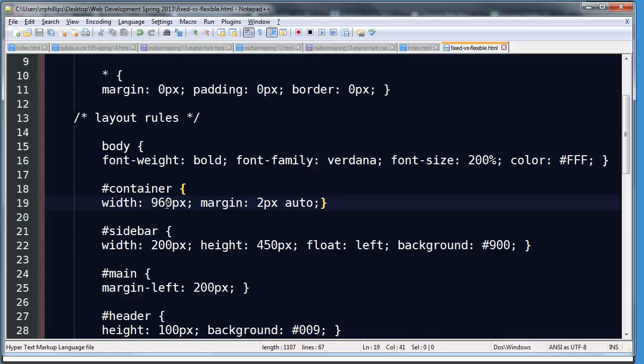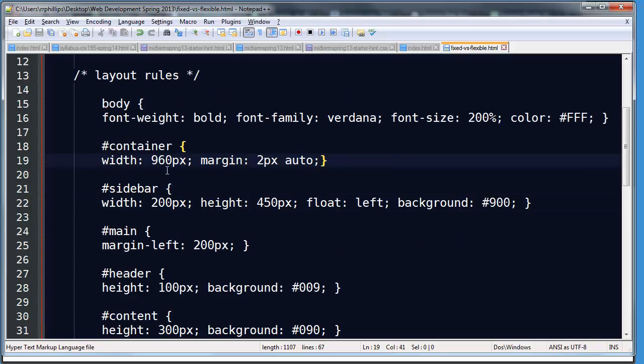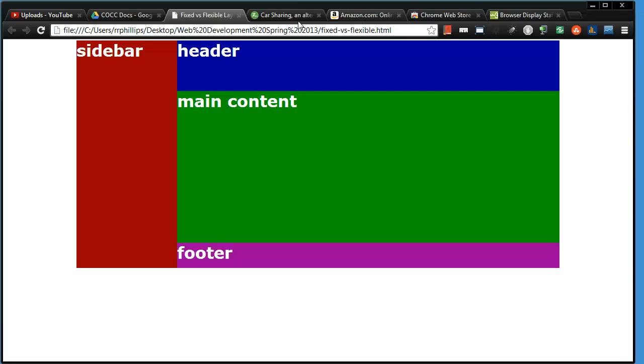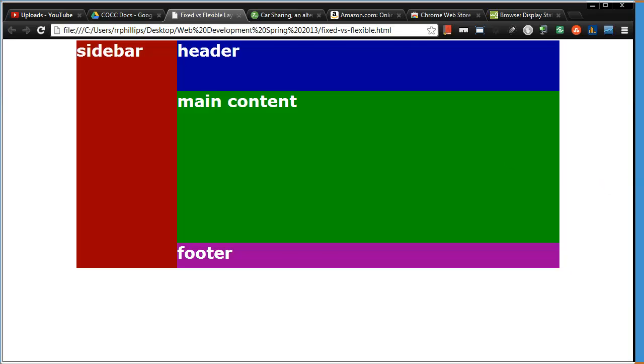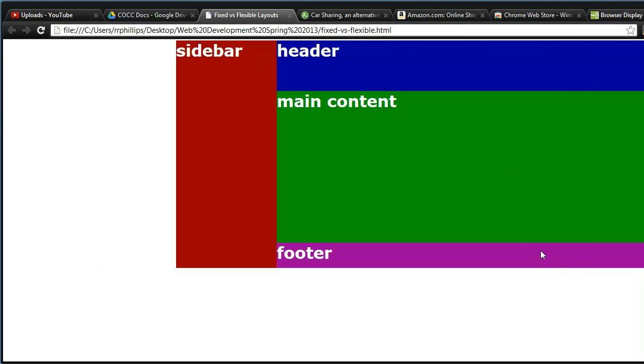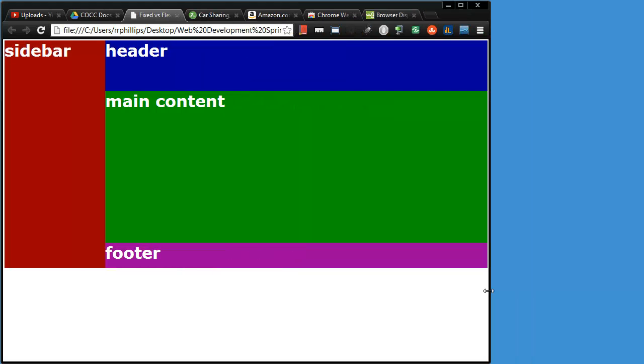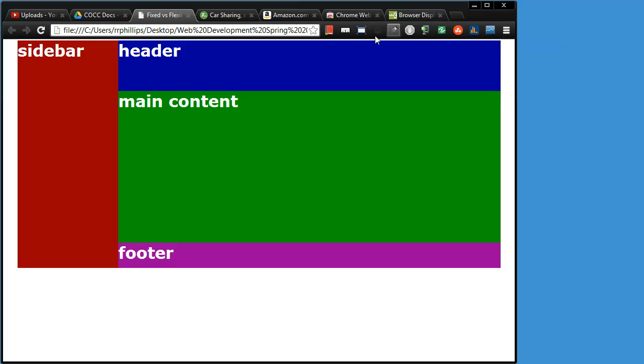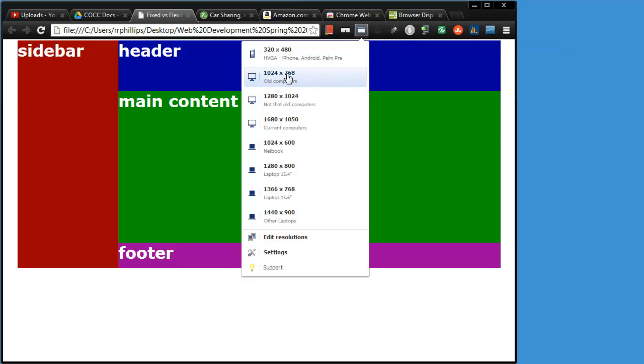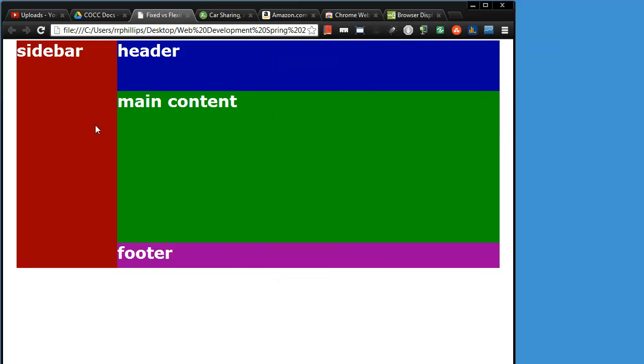And this is a fixed width layout. Fixed. I've set it to be 960 pixels, period. That's what it's going to be. And then I've given it auto margin on the left and the right so that it's centered in the page. So I've got a fixed layout. And at a wide resolution, there's more space on the left and the right. And at a smaller resolution, there's less space on the left and the right. And if I size this to 1024, here you go, the page fits in it nicely.